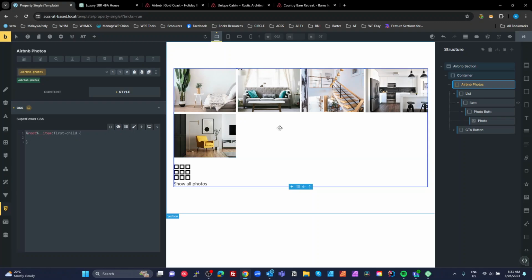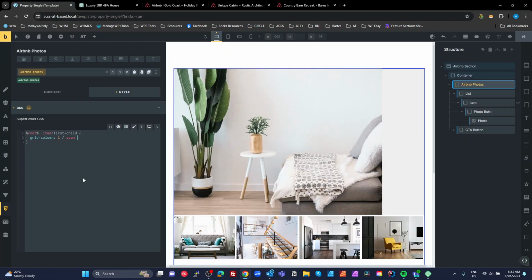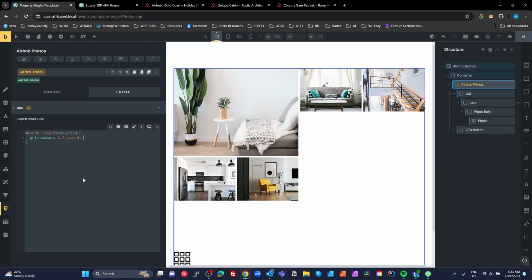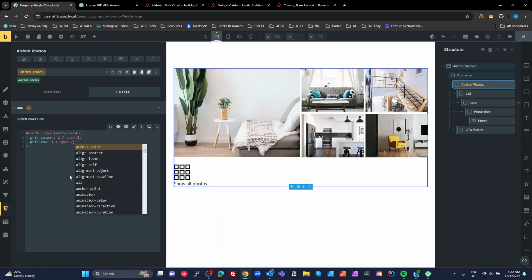So we want to do the grid column, and we're going to start at line 1, but we want to span 2. And with the rows, grid row, we want to start at line 1, and we want to span 2. There we go, done. Easy, right? So this is only targeting the first child, and it's telling it to span 2 rows and 2 columns.